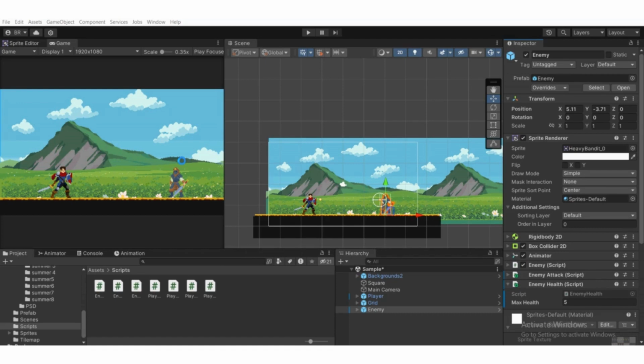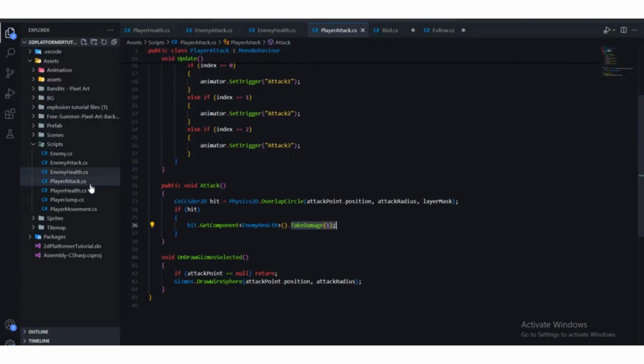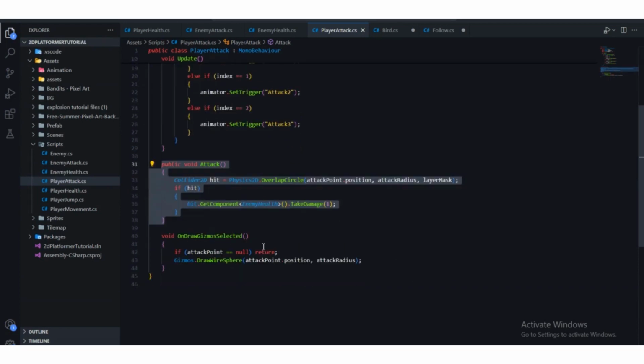So we're going to destroy the enemy game object when the enemy health becomes 0. When the enemy health becomes 0, we also need to call this function. The enemy player attack function, we are not calling over here, as you can see. So we also need to call this function, and this function will handle this.